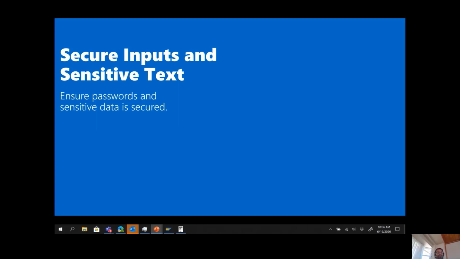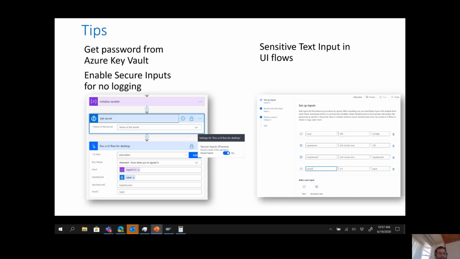The next one is around secure inputs and sensitive text. This is a key consideration where you want to make sure that you are retrieving sensitive information, which could be either passwords or your own sensitive business data, in a fairly secure way. This is above and beyond the DLP policies you already have, which help you govern which connectors are being used in what scenarios. So you'll have some level of protection, but when the actual flow comes in, these are some of the best practices to follow as well.